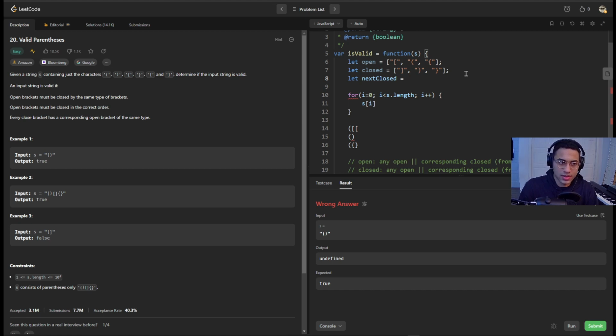the next closed bracket or parentheses that would correspond with what has happened before in the string. But now, how do you calculate that? Is a good question. So you could create a map and record the amount of closed or open of each type, right?